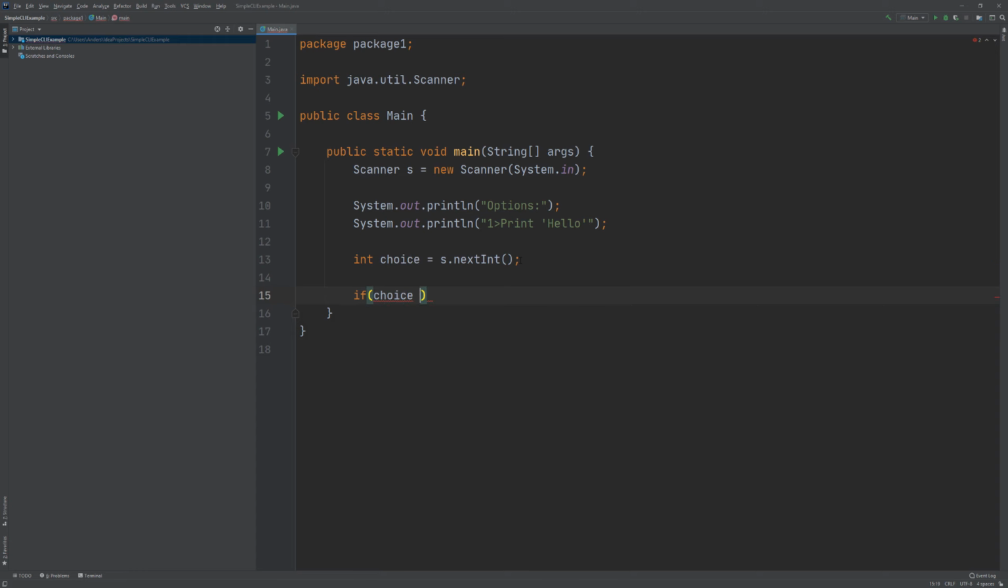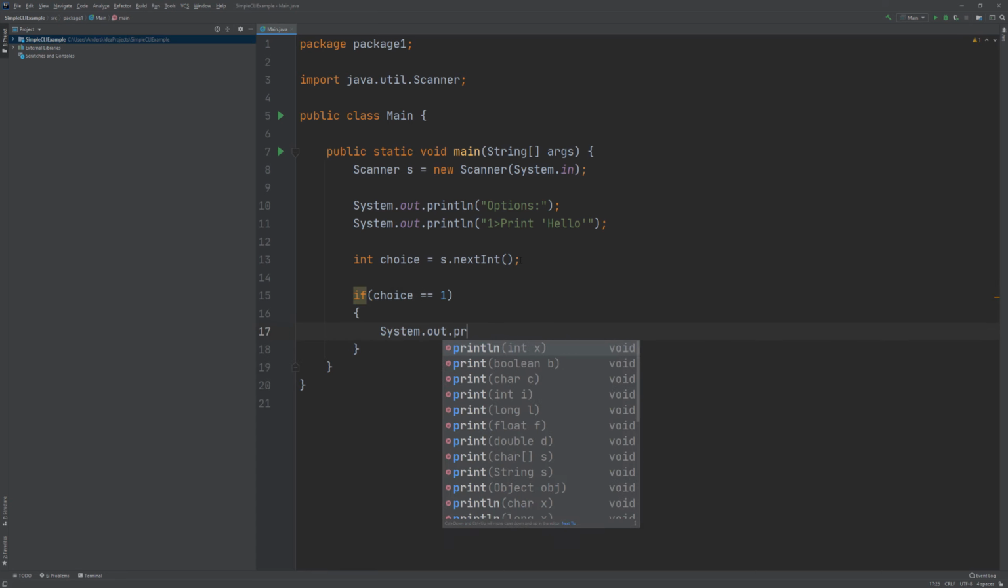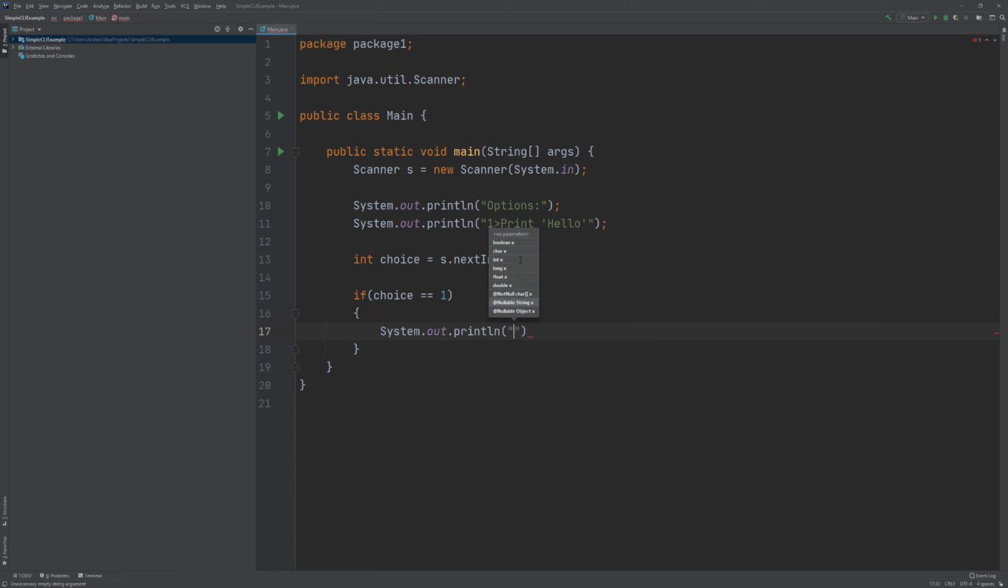So we can say if choice equals 1. Here the user would expect the program to print a line, namely hello. So we can go ahead and start our small command line interface example and see if it works as we're anticipating.